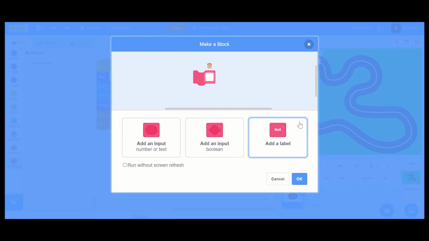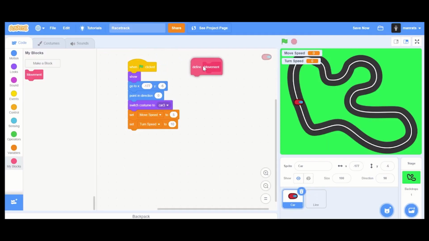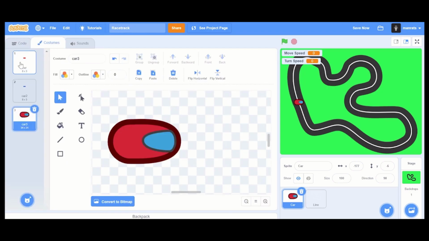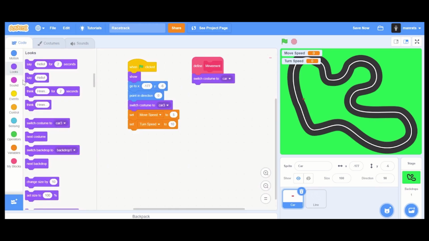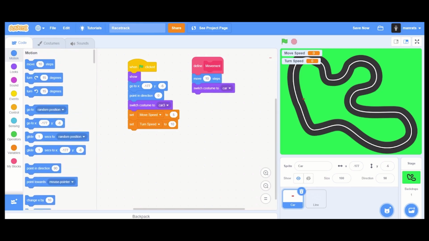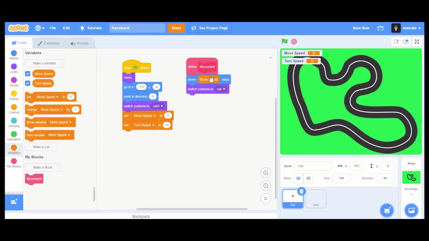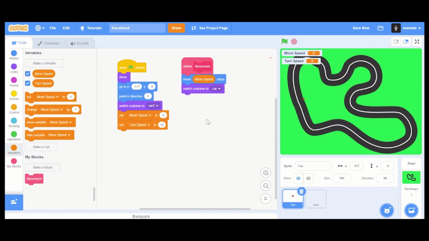Just kidding. We're going to call this movement. This is just how we're going to move. This is basically the entire thing in this one block, and it's actually super simple. All I need to do is switch to costume car, because we're going to make this one the left turning one. We're going to switch that to costume that, but first we have to move. We actually have to get up out of our chairs, get in this race car and drive like real people. So we're just going to move move speed steps. We're going to control everything with this little variable right there.